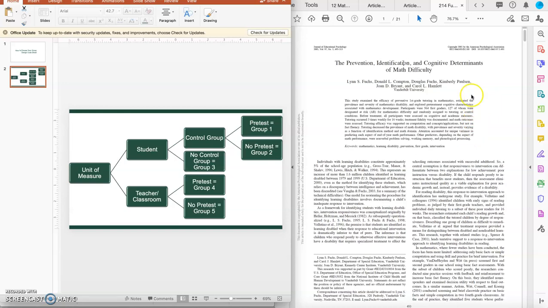So you can see here I pulled up a study by Lynn Fuchs, and it says in the abstract, it's looking at first grade tutoring in mathematics. We have a ton of first graders. We have that they were randomly assigned to tutoring or control conditions. So that tells me right away that we have a control group. So I'm going to continue with this sort of line to figure out if this study is considered a group 1 study or if this is going to fall into our group 2 studies.